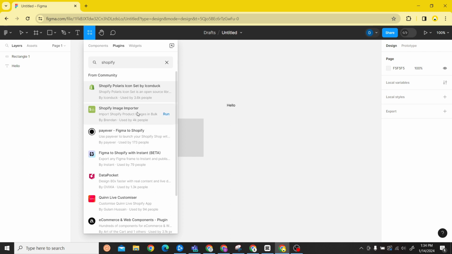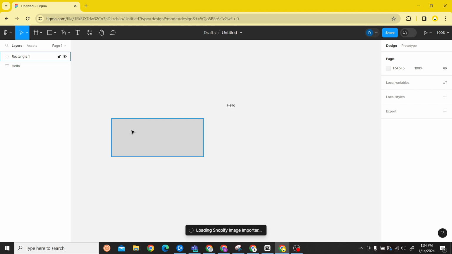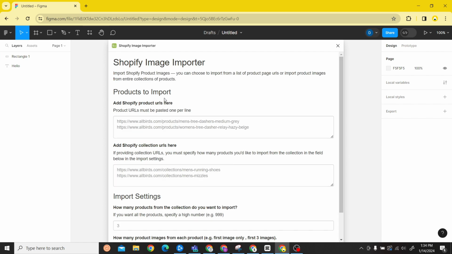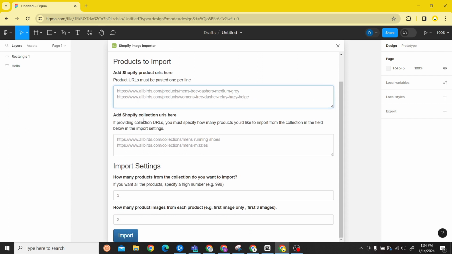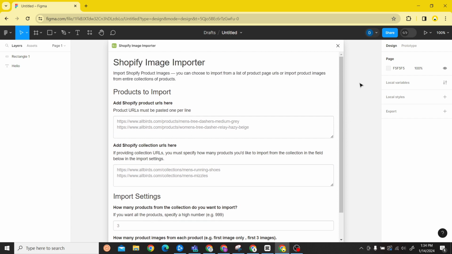So what you have to do is run this, click on run. Alright, so what you have to do is now add your Shopify product URL over here, and you can add a Shopify collection URL over here. So you can import product images over here, and what you have to do is just click on import, and that's it. That is how you'll be able to convert your Figma design to your Shopify theme.